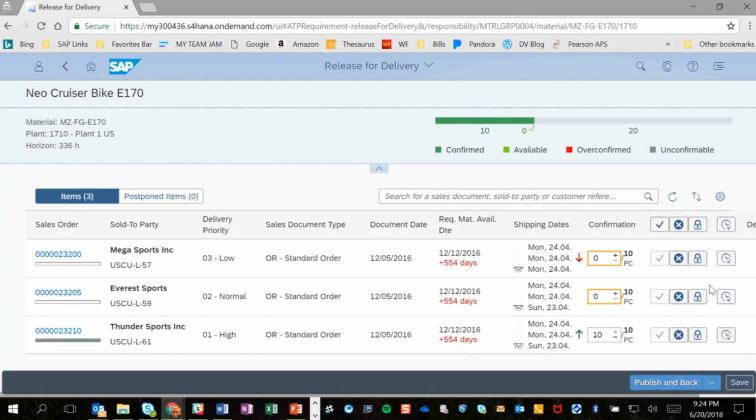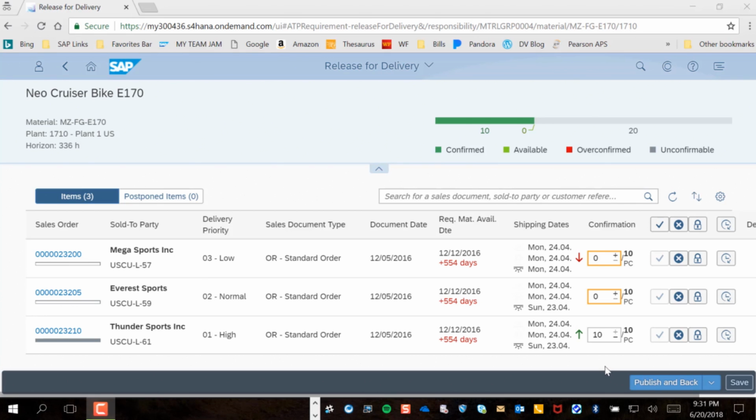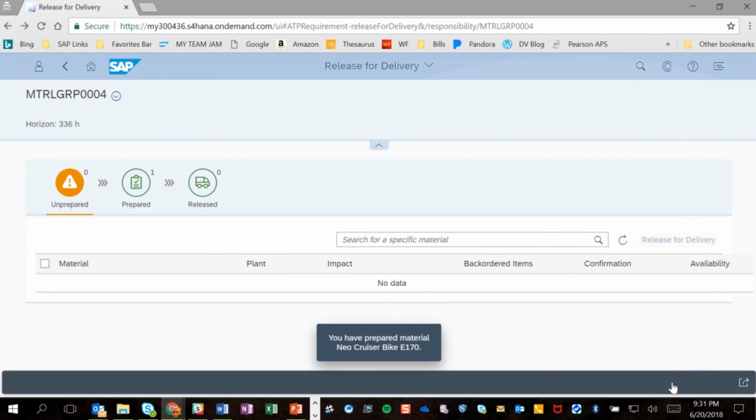This need for the 20 additional bikes is automatically communicated to procurement if supplies and materials need to be ordered, and production to prompt creation of a work order. David clicks Publish and Back, and doesn't need to do anything further. Here you can see that the high-impact problem for delivery of Neo Cruiser bikes is resolved, and it no longer appears on the list. Just like that, he's fixed it, and all important orders have been confirmed.